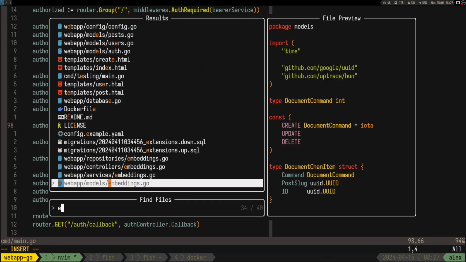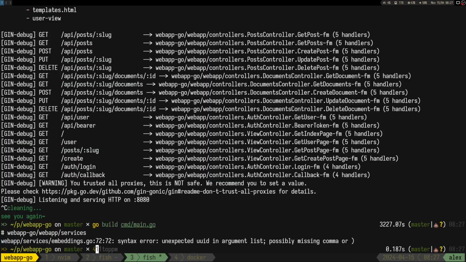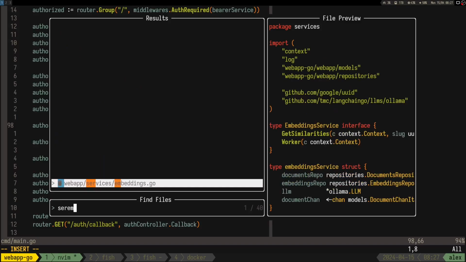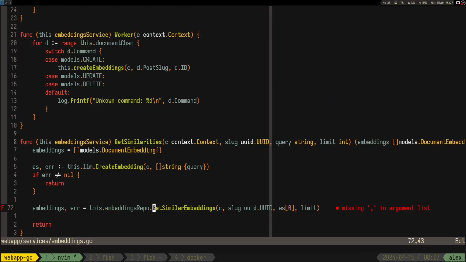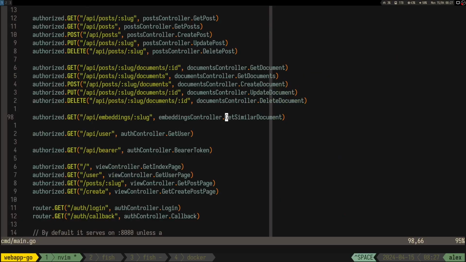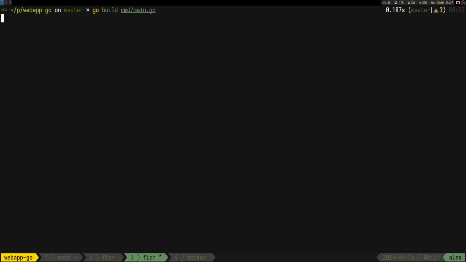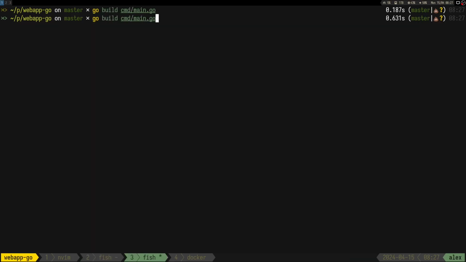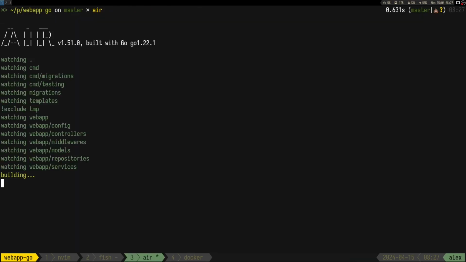Okay, so in embedding, in which one? Services, embeddings. Oh, missing comma. All right. So let's see if we still have any errors. We don't, but let's init and then migrate. Right. So now we can start our server.